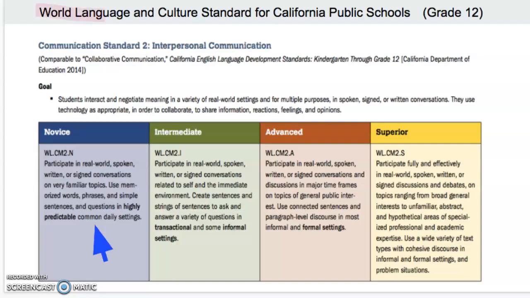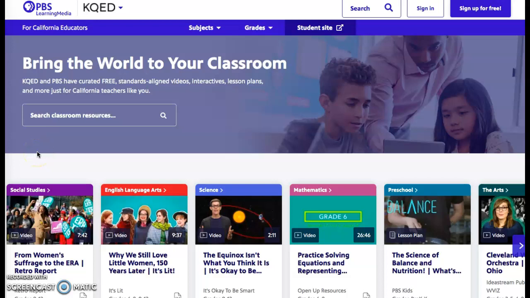I use the World Language and Culture Standard, and these are the goals here, and then I use the beginning level. Let's go together to find the Japanese language and culture lessons.